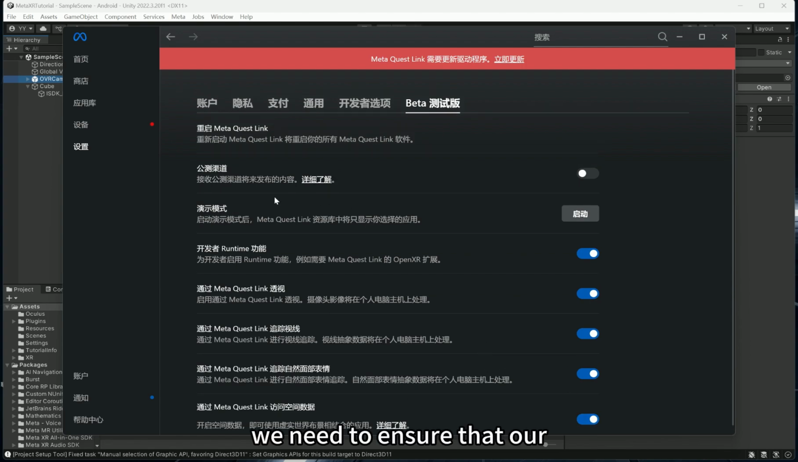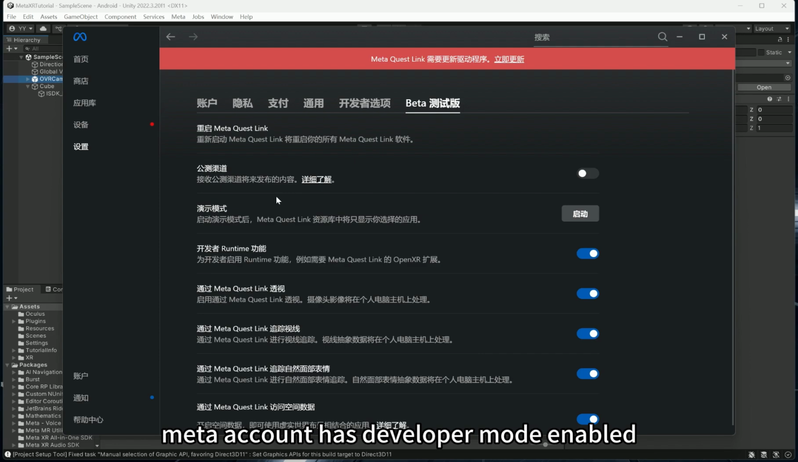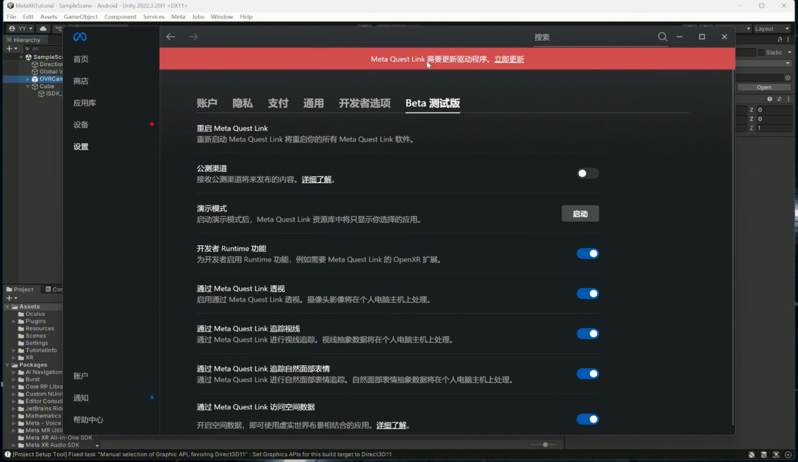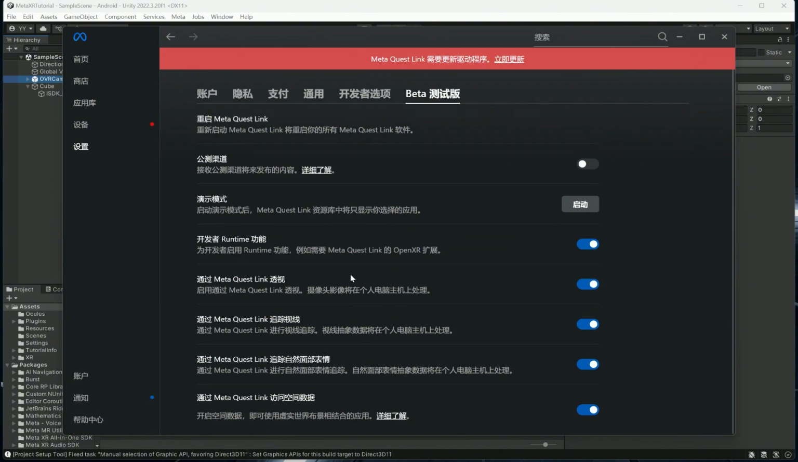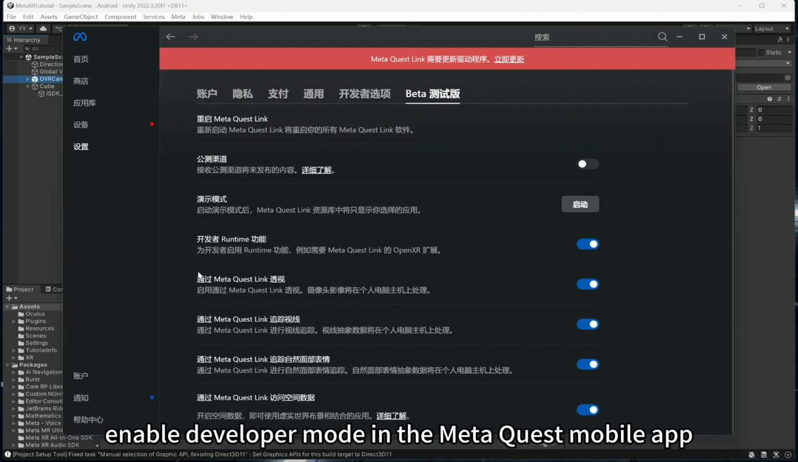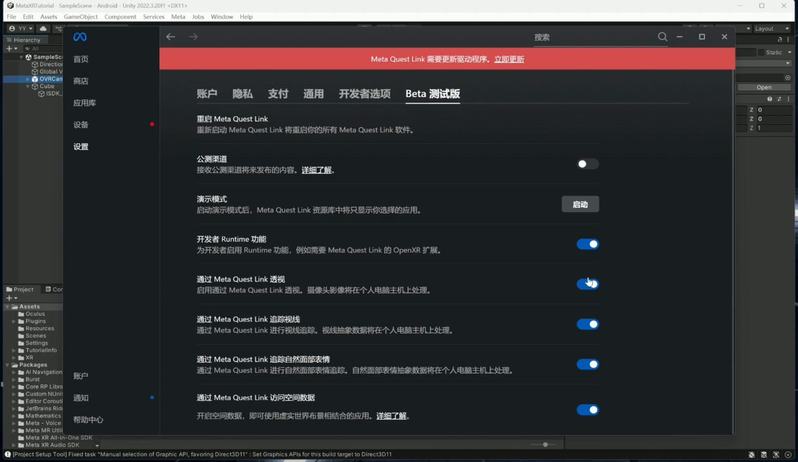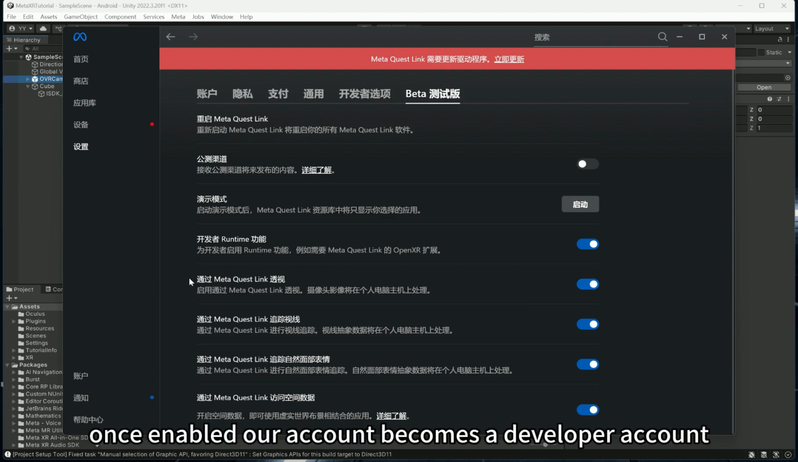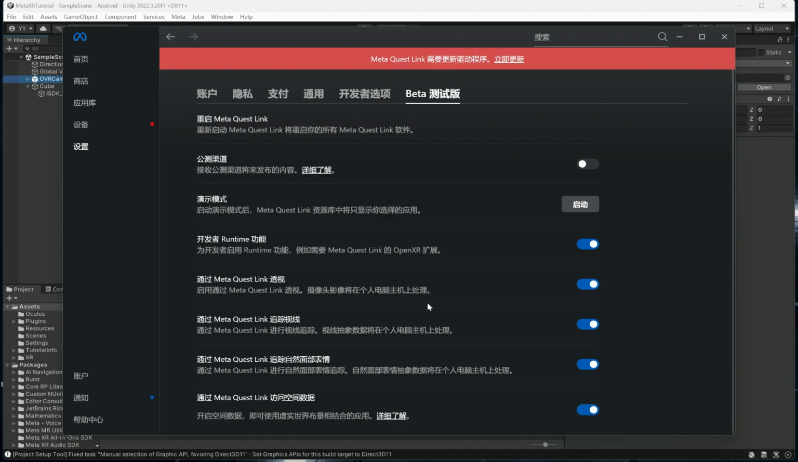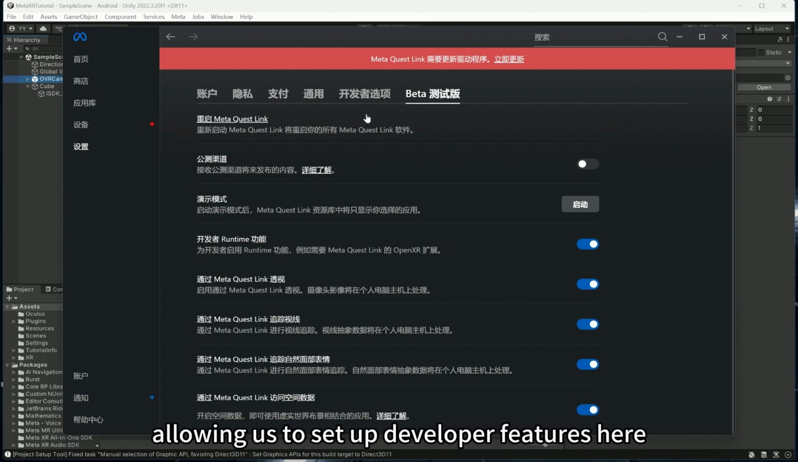We need to ensure that our Meta account has developer mode enabled to see all these options in the Meta Quest Link software. We need to manually enable developer mode in the Meta Quest mobile app. Once enabled, our account becomes a developer account, allowing us to set up developer features here.